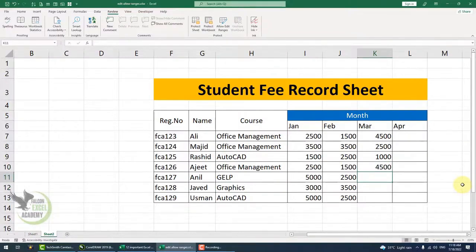So by applying this kind of protection, you can secure your data. This was my lecture for today, in which I taught you how you can secure your data by using allow edit ranges.